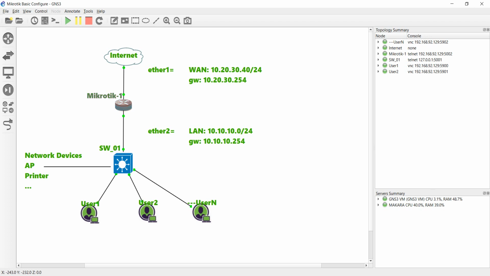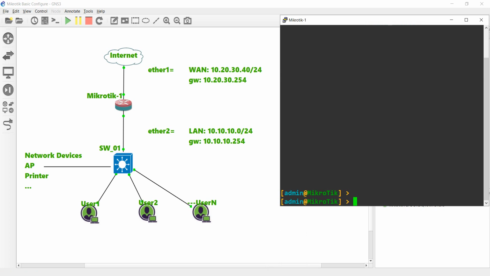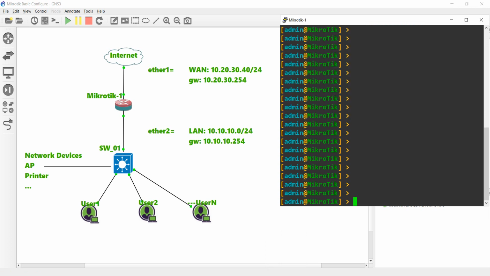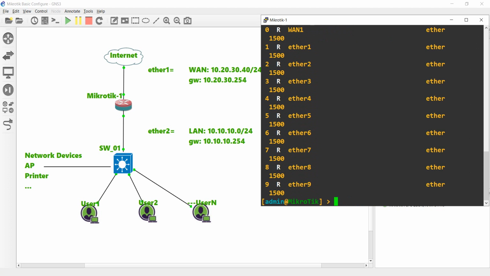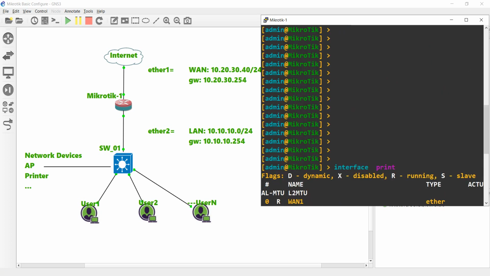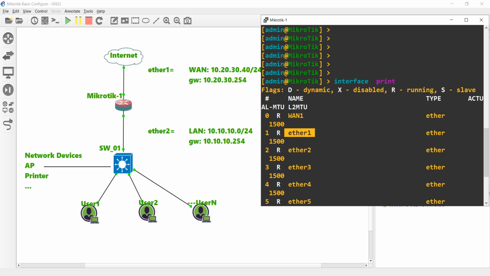So now we go to the console and configure the MikroTik. By default we log in with the admin user and the password is blank. Now I go to the interface and run interface print. We have 9 interfaces, and Ethernet1 will be configured as WAN, and Ethernet2 is LAN.